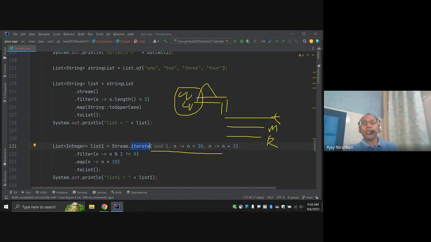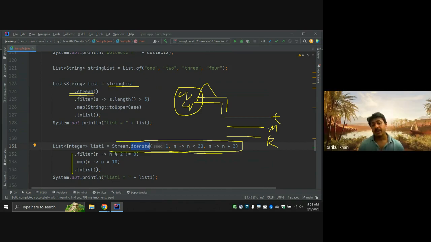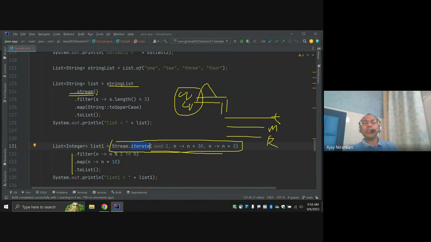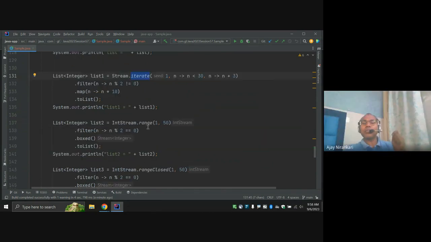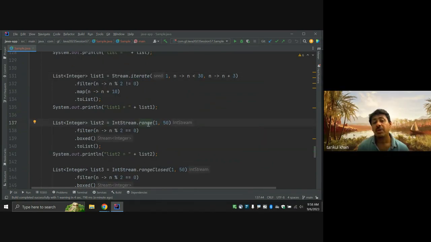Notice here I'm not calling the dot stream method. In the case of a list, we have to call stream to start a stream. Here I'm not calling stream; by default they generate the stream. For a list, I call dot stream, then filter, map, reduce. But here I'm not calling stream, because by default they are streams. Since you're using Stream.iterate, they're creating a stream.